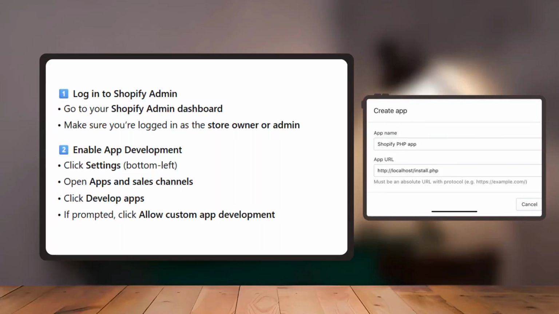Hello everyone, in today's video I'm going to show you how to create a Shopify Storefront API access token.